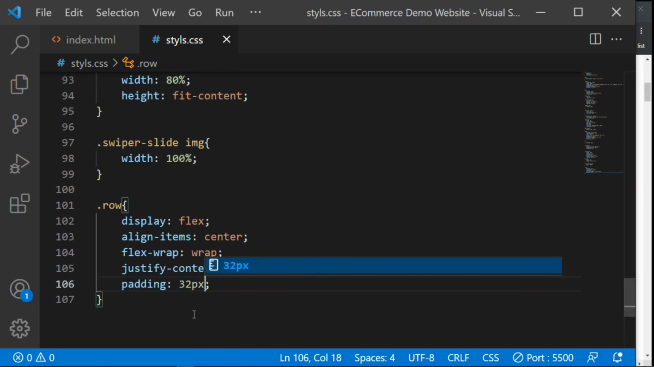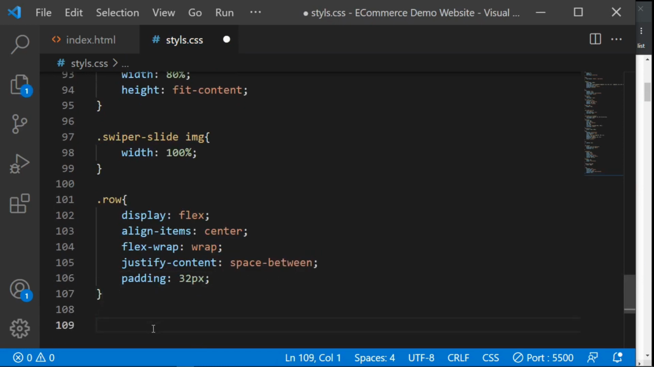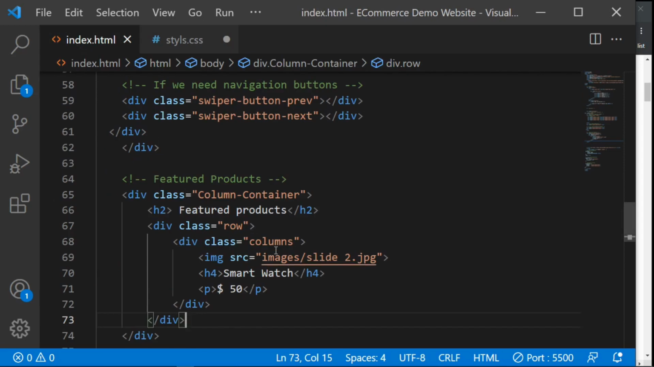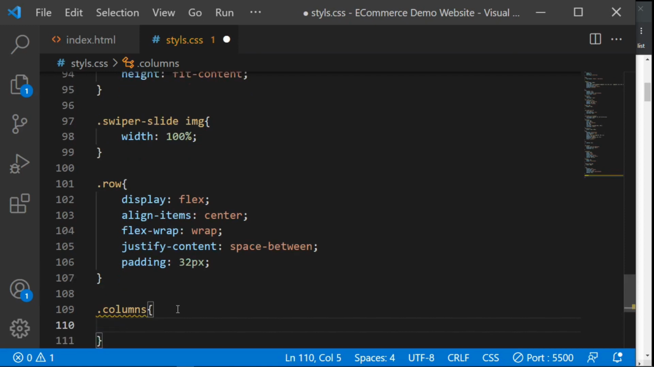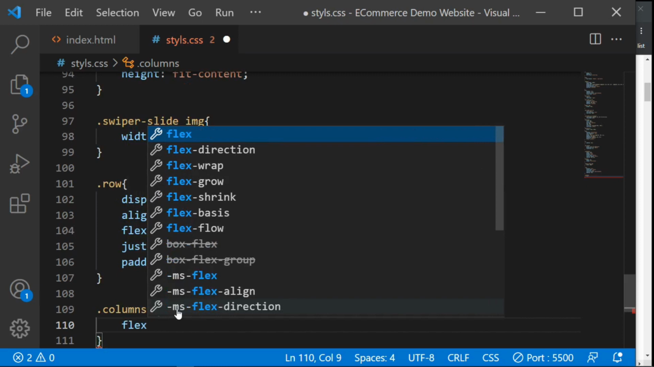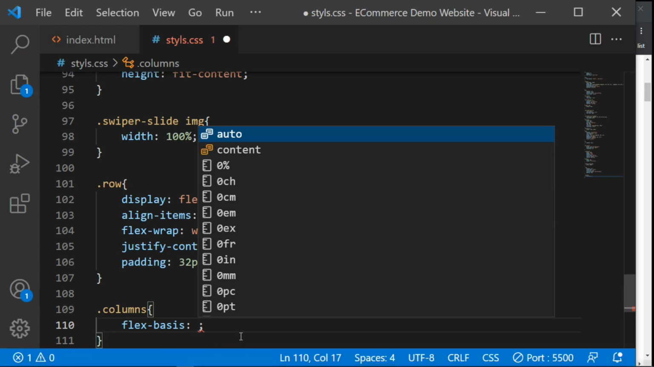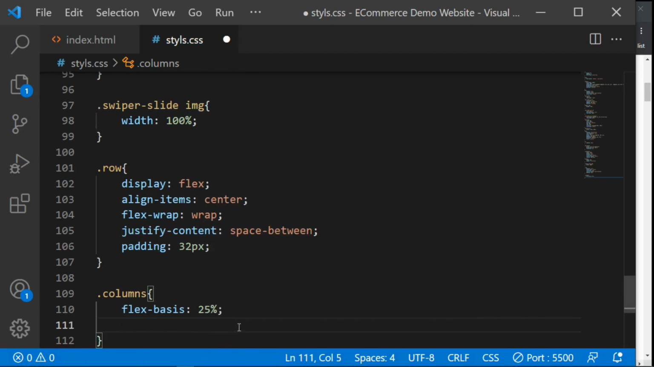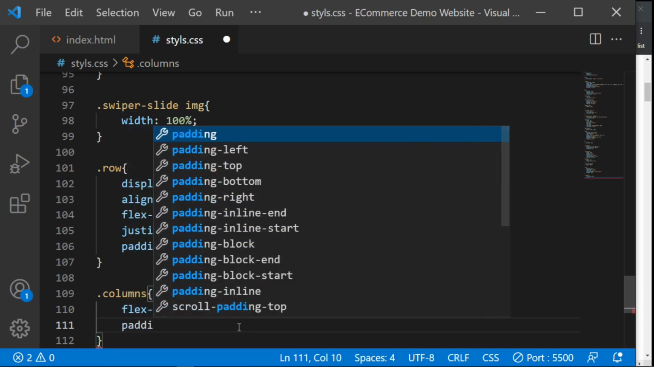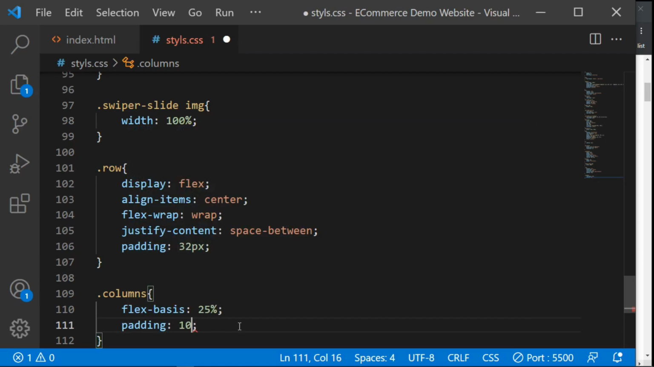And then let me also target the column section now. Remember the class is columns. Let me just copy this part, and then .columns, and then I'll open and close the curly braces, and then I'll say flex basis. I'm going to add 4 images, so let me use 25%. And then I'm going to give a padding of 10 pixels. Good.